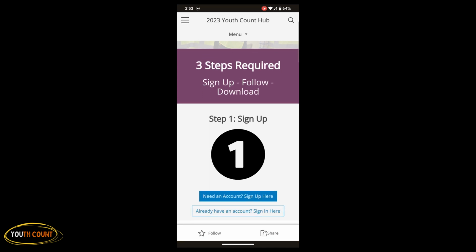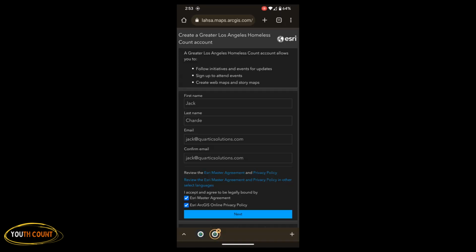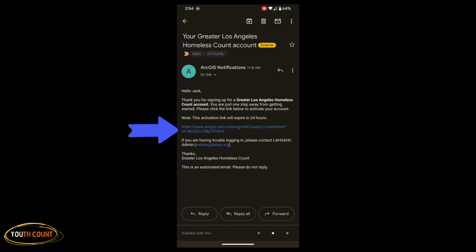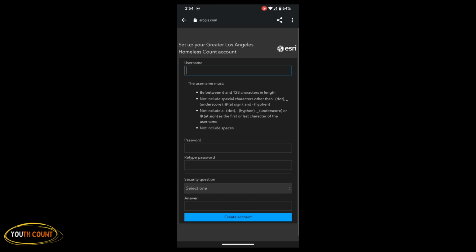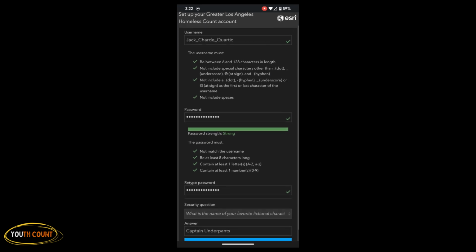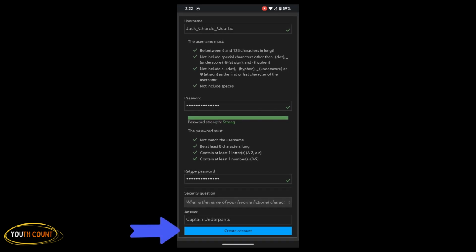Here on the Youth Count Hub homepage, you'll first need to click Need an Account, Sign Up Here. You will sign up using your first, last name, and email. Click Next, and this will send you an email to finalize your account. You're going to want to open up that email and click the link to finish setting up your account. You'll be asked for a username, a password, and a security question. Fill out that information, and then at the bottom, you're going to want to click Create Account. You'll be redirected to the hub, and you can follow the next steps.